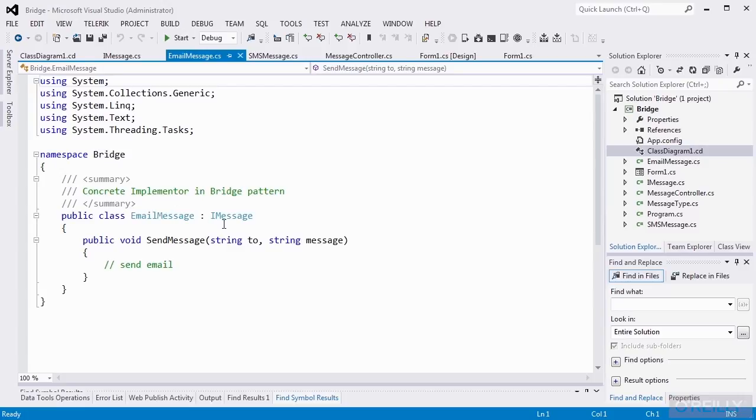Our email message descends from iMessage and implements sendMessage. As you can see, our implementation is a little bit lacking at this point. We've left that for you. The SMS message also implements iMessage. The email message and the SMS message are known as concrete implementers in a bridge pattern. So that may be a piece of terminology that you'll see from time to time. So the SMS message implements iMessage by implementing the method sendMessage. And maybe we'll use Twilio for that implementation. Again, we're a little light on the implementation tonight.